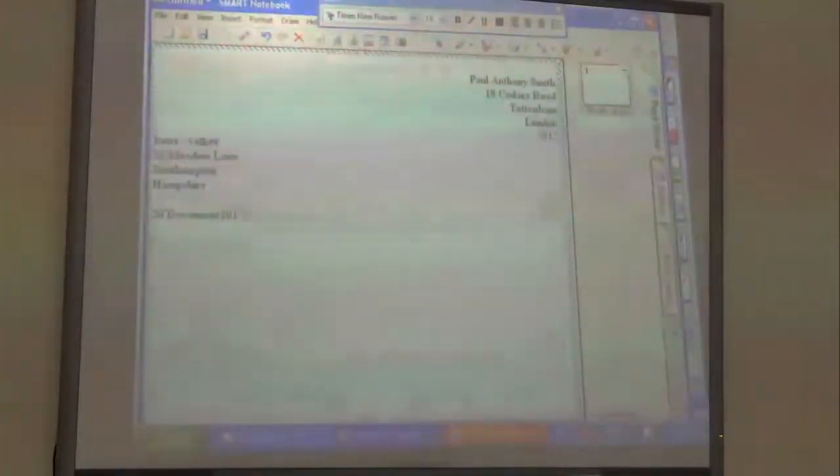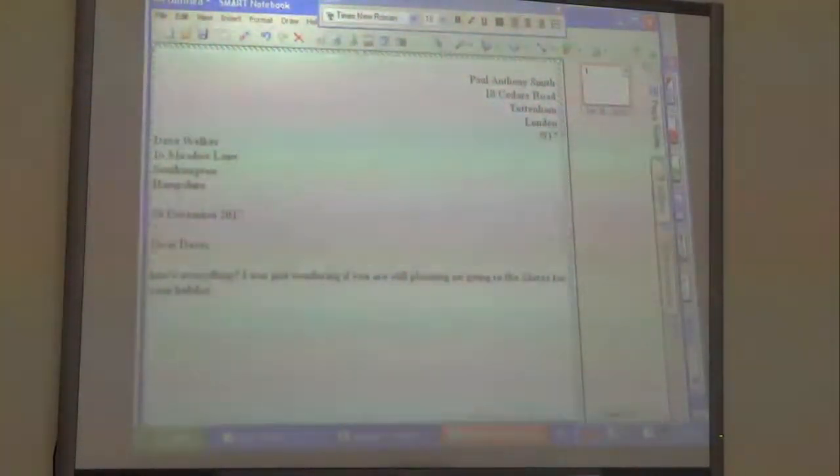So in the first paragraph, you should state your reason for writing. So let's see what we can put there. Don't forget, this is going to be quite an informal letter. So, Dear Dave, I could have written something like, Hi Dave. As in, you know, how's life, how's things, what's going on. I'm trying to be polite, I'm trying to be nice. So, Dear Dave, how's everything? Now we need to give him an idea of what we're writing about. How's everything? I was just wondering if you're still planning on going to the States for your holiday.